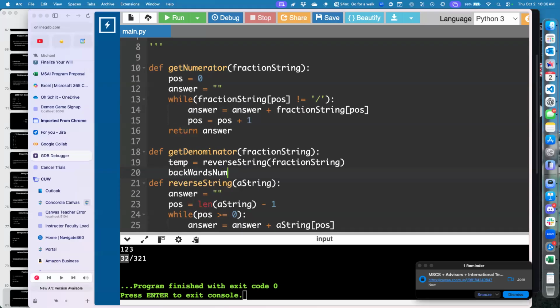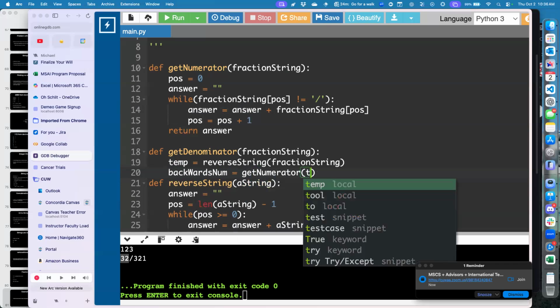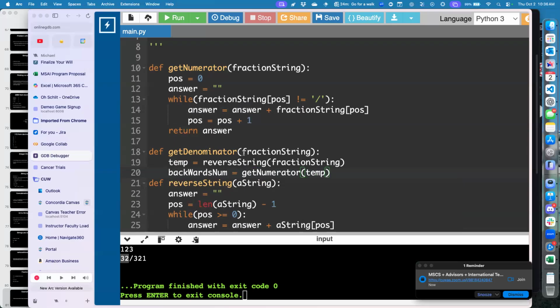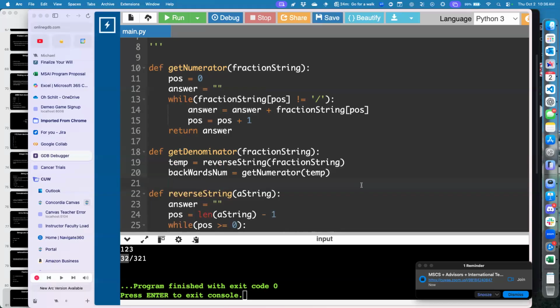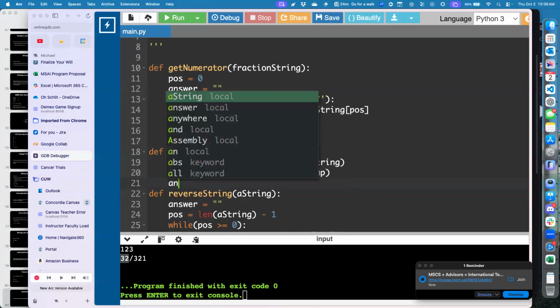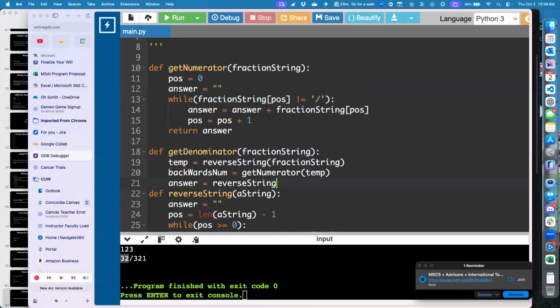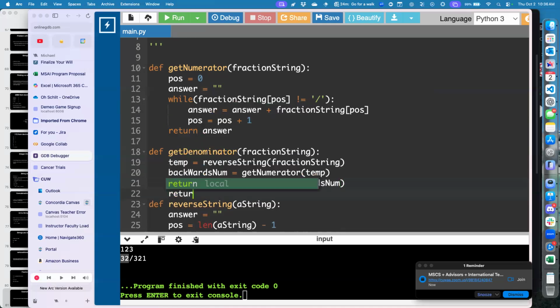Right? All right. So we're going to say backwards num is equal to get numerator of temp. Temp is our reverse string. Pass that in to get numerator. It's going to extract what was the denominator, but as the numerator, but backwards. So that's going to give me the 32 here. All right, what do I do next? Reverse that. So answer is equal to reverse string of backwards num, and then return answer.